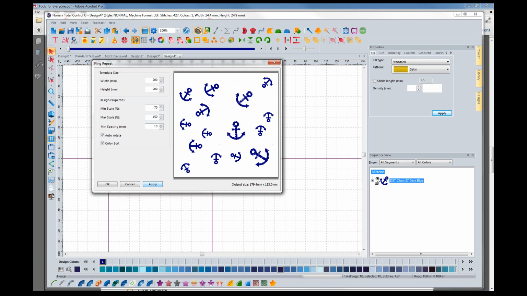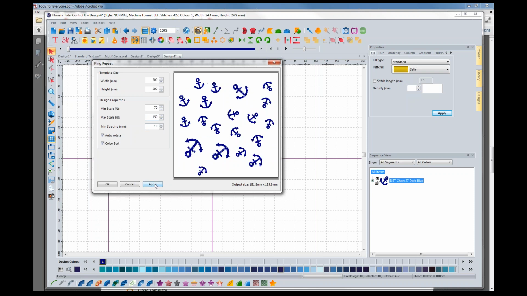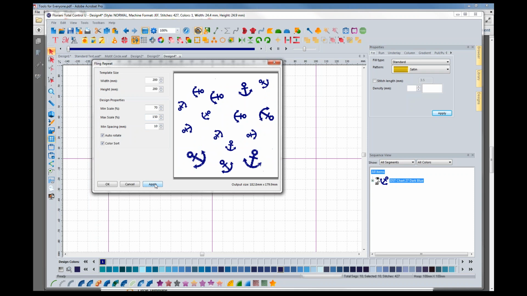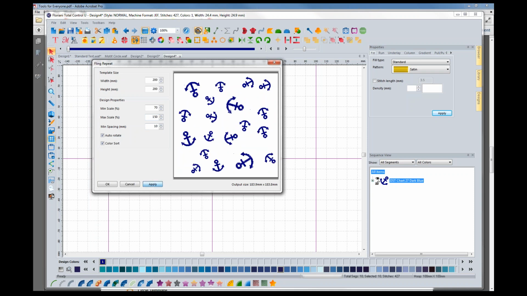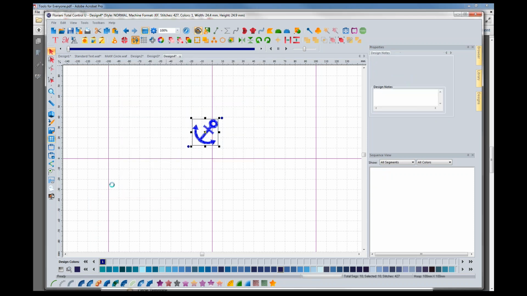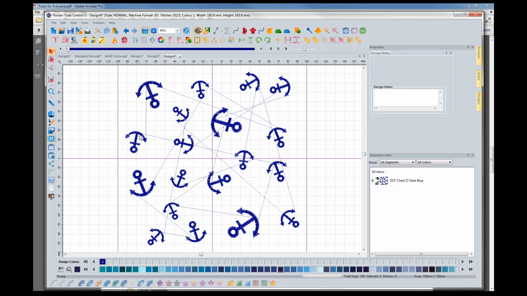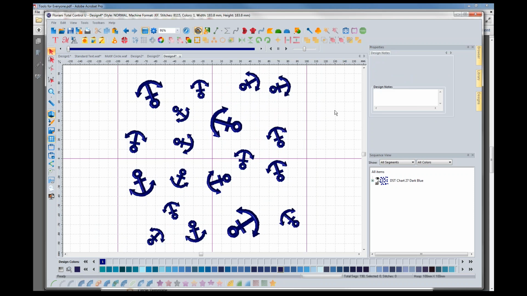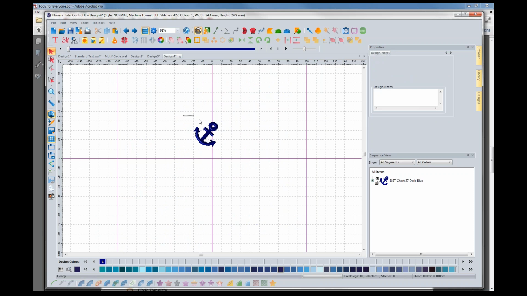If I hit apply, you can see that it will change that. And the other neat thing is I can hit apply as many times as I want. Every time I do, it randomizes the pattern. So let's say, ooh, I really like that one right there. It fills it out very nicely. I just go ahead and hit OK, and it comes into the software. And it basically is there to fit in that 8x8 area. And so fling repeat is a lot of fun. Let me go ahead and hit undo, get back to this.